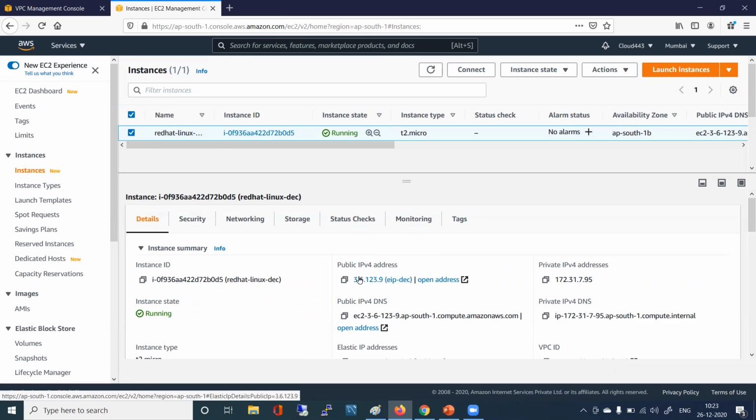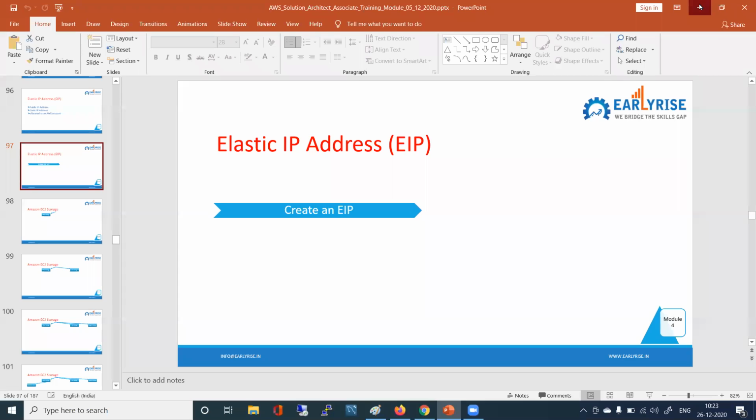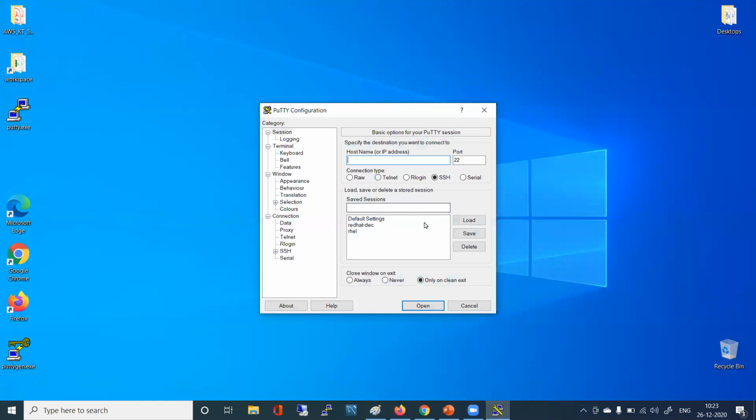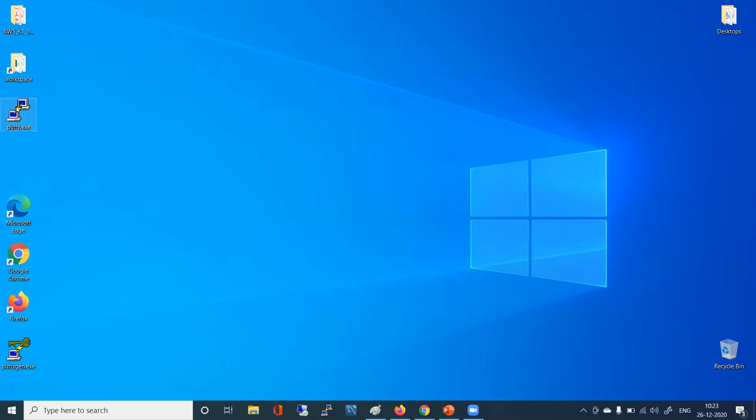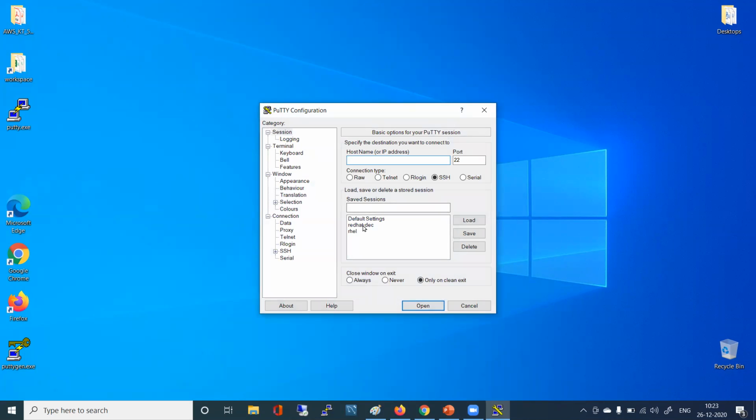Now I have taken this public IPv4. This is a fixed IP address. This is not going to change now. I just copy this, go to PuTTY, and load this DC. Earlier some other IP address was there. Now I change it and save it. Now this is a fixed IP address. Next time I go, I will have my IP address. I will simply load this and try to connect.